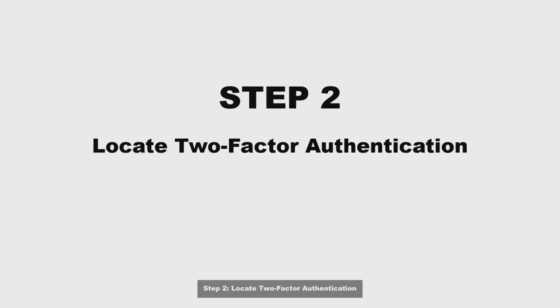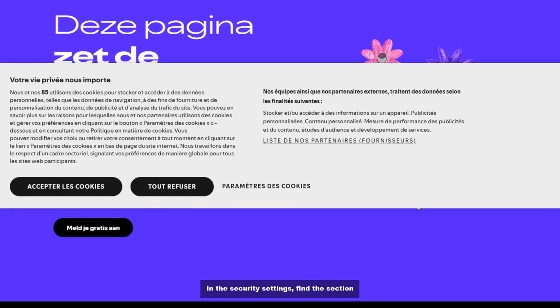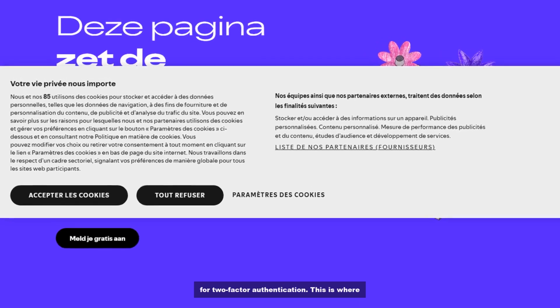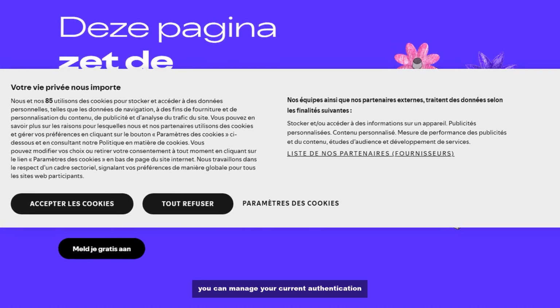Step 2. Locate two-factor authentication. In the security settings, find the section for two-factor authentication. This is where you can manage your current authentication method.